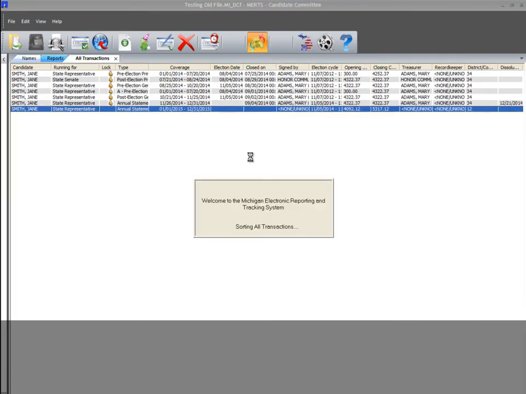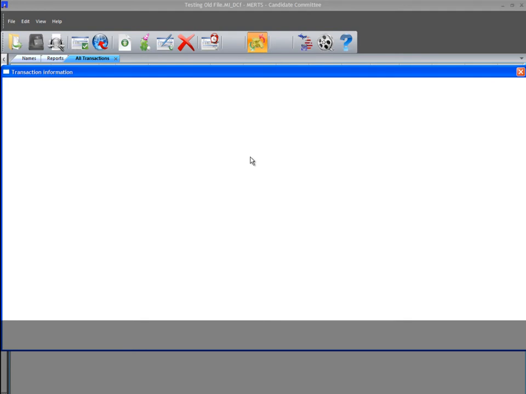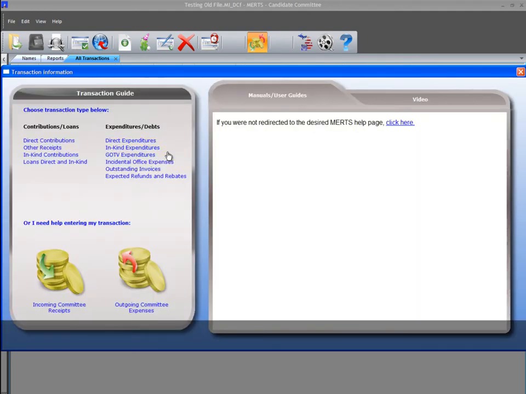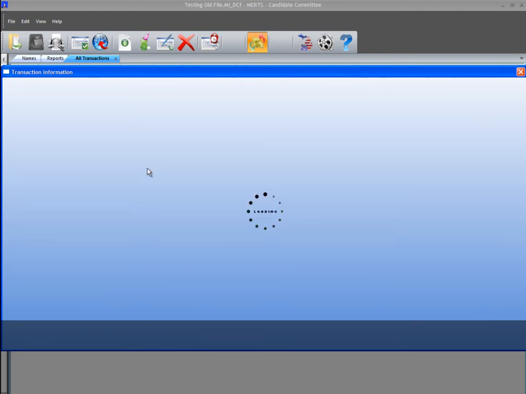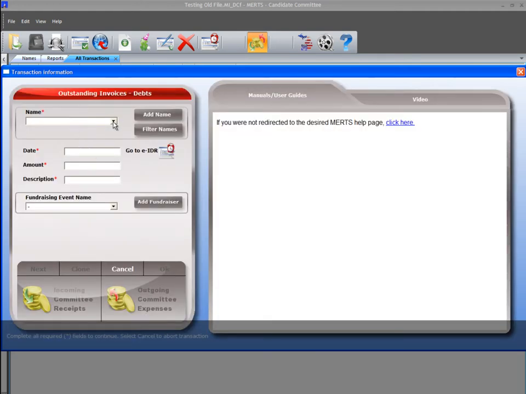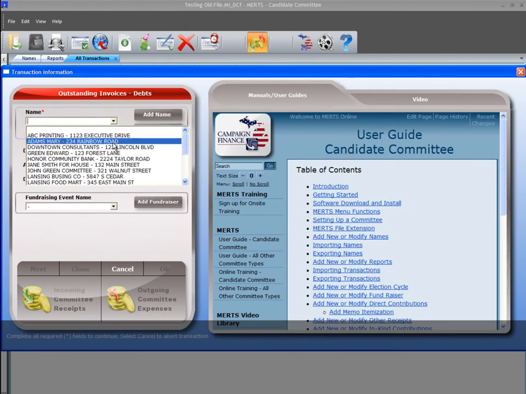Select Outstanding Invoices from the Expenditures/Debt menu. This will prompt an Outstanding Invoice Information window. Select the name of the person or company that the debt is owed to. If the name has not yet been entered, select Add Name and enter the name information.